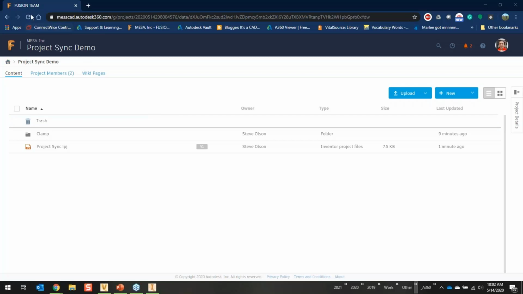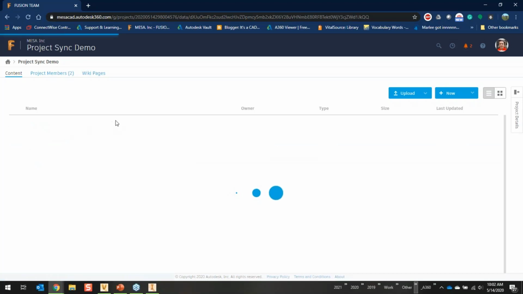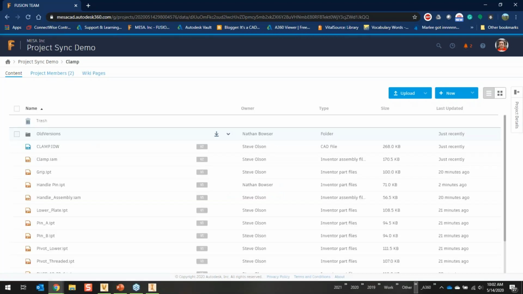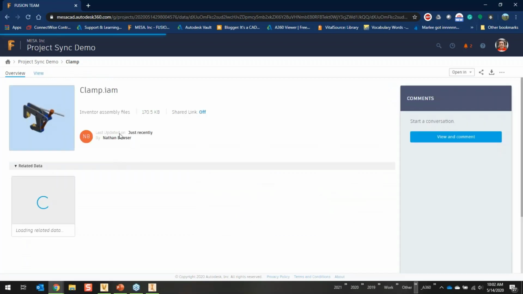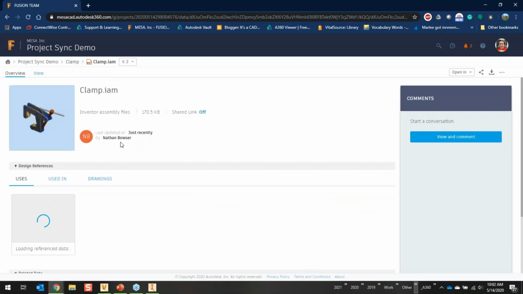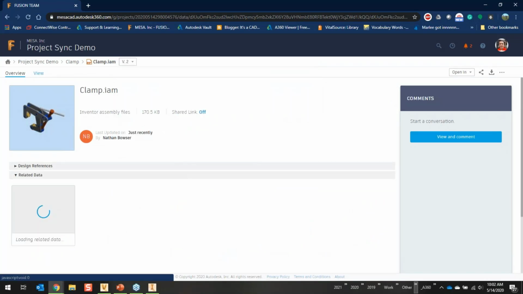So here I'm going to do a refresh on my hub. We should see the files that Nathan has added. So there's the clamp, there's the vise. And just to show you, I can look at some of these things right inside of the hub. He made a change to this clamp. I could look at this, I could see he made these changes. I actually can look at the different versions. I can view them right in here.